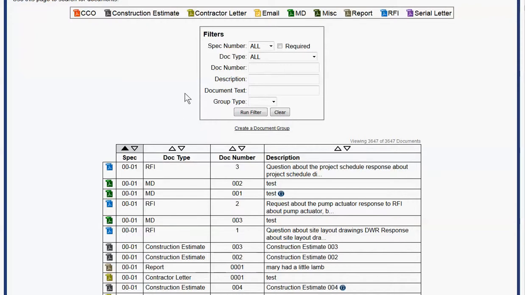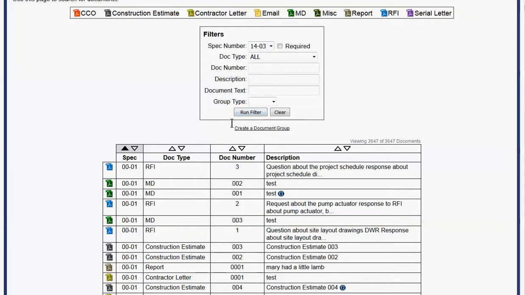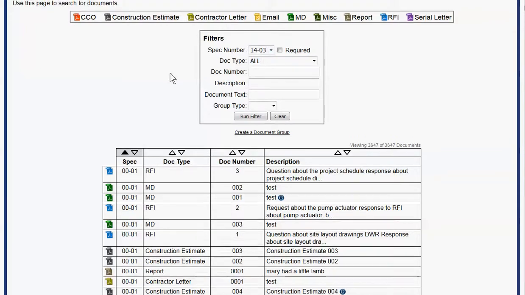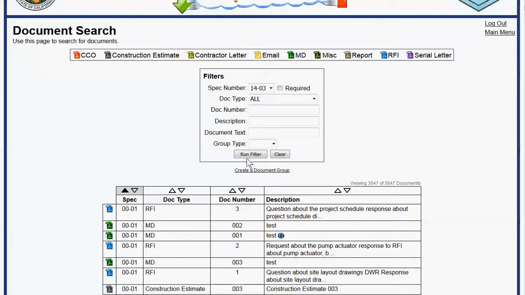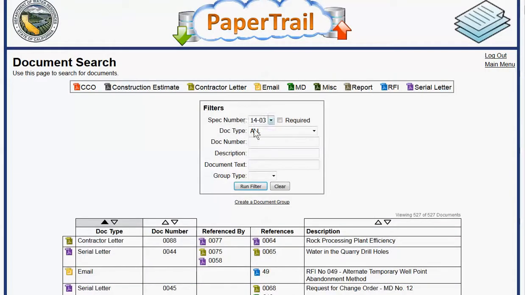All right, so here are some of the filters. Let me talk about the filters next. For instance, if we want to select a specific job or specification, such as 1403, which is the one I'm using for an example here, most filters will automatically filter and run whatever filter was entered. That's not true for the document search page. Here you actually have to hit the Run Filter button. So now I'm filtering on all document types for 1403.